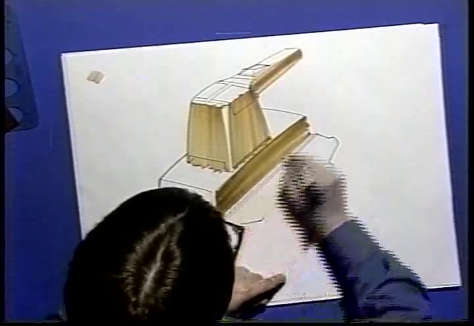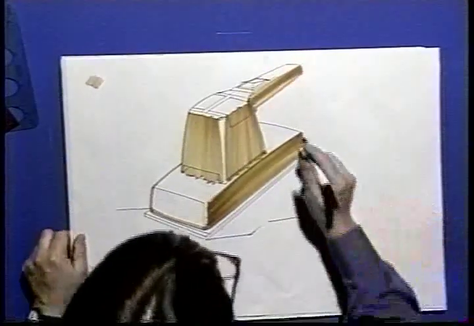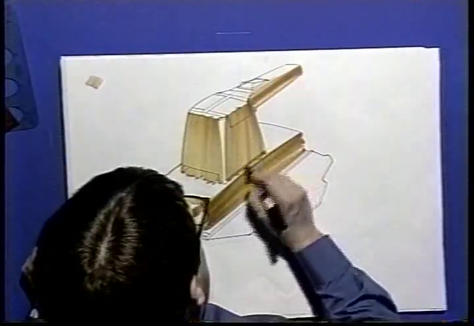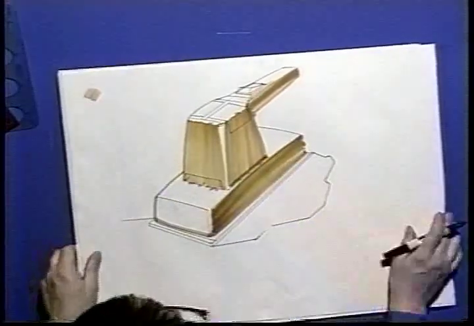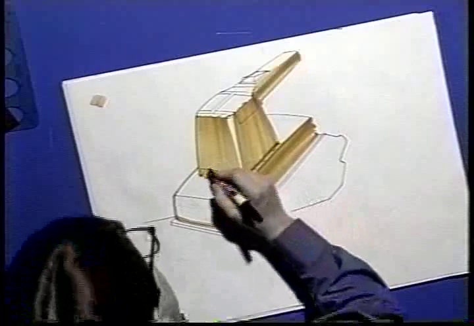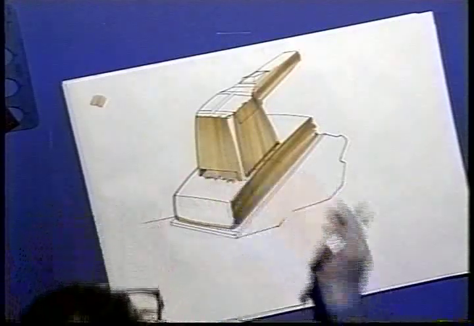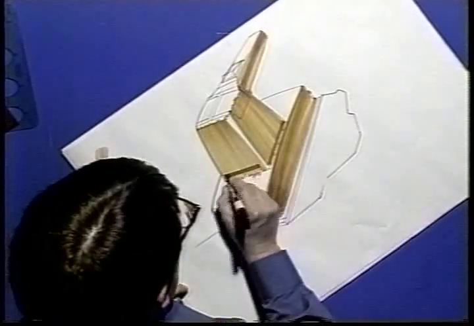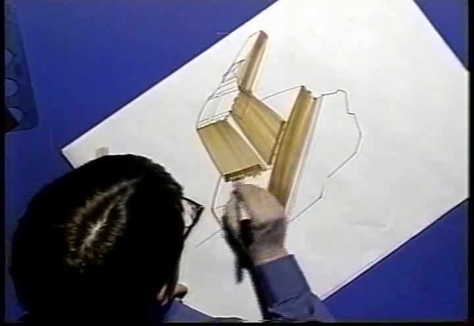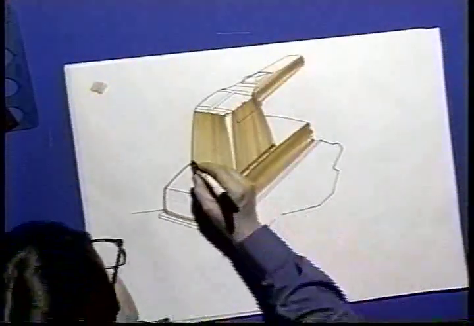Now I'm using that newsprint that you saw me sketching on earlier, on earlier tapes. Of course, you do have the option of using vellum, in which case you can work both sides of the paper, or your trusty Letraset pad, which will give you probably a smoother texture. But we can get something that reads pretty well with the newsprint.